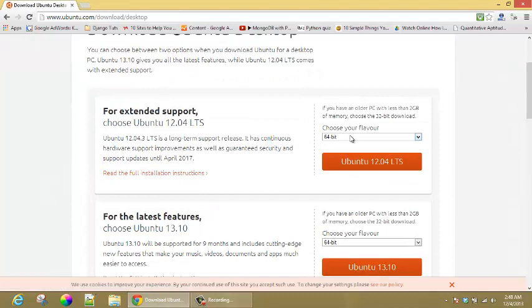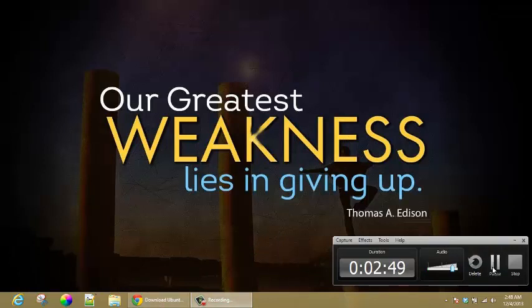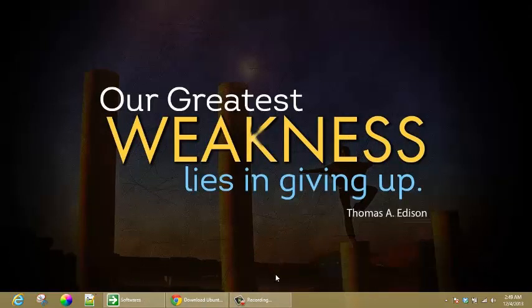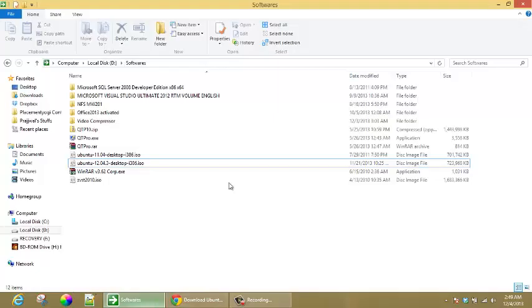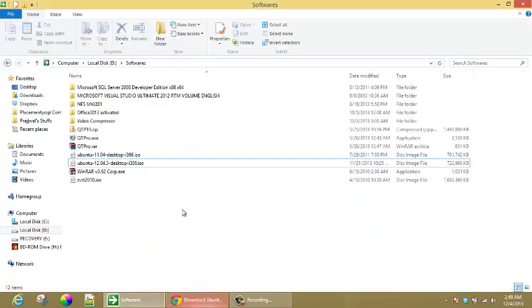Depending on what PC you have, you can get 32-bit or 64-bit of Ubuntu. I already have the Ubuntu ISO image downloaded from the official site from here and placed at a certain location in my PC.